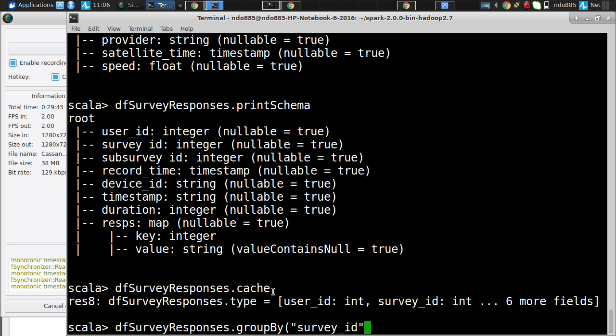Oh, Windchill's gone too. Okay. Group by the survey. Group by survey ID. By that column. That's what the $ sign means. And actually, let's also group by sub-survey ID. Sub-survey ID. Are we okay with this?